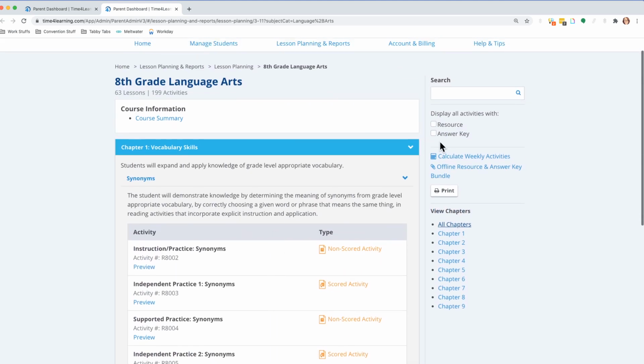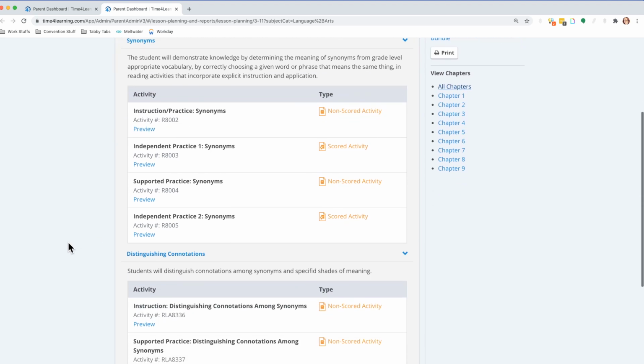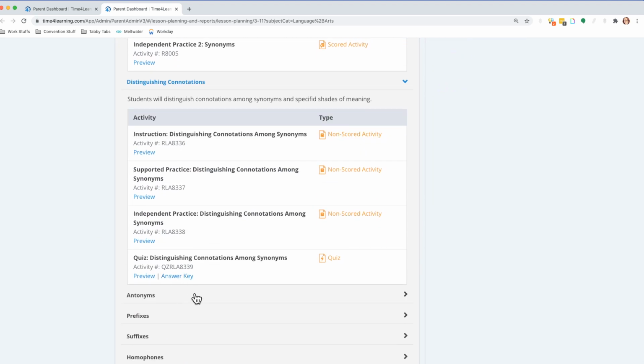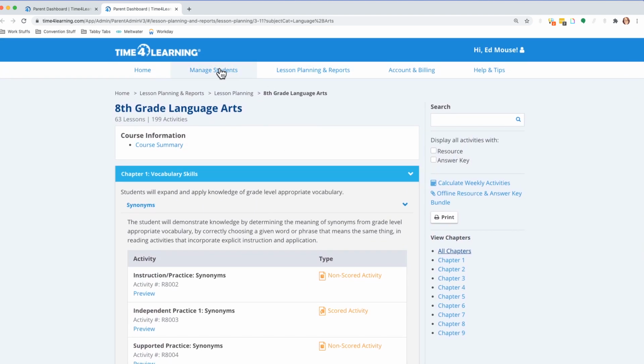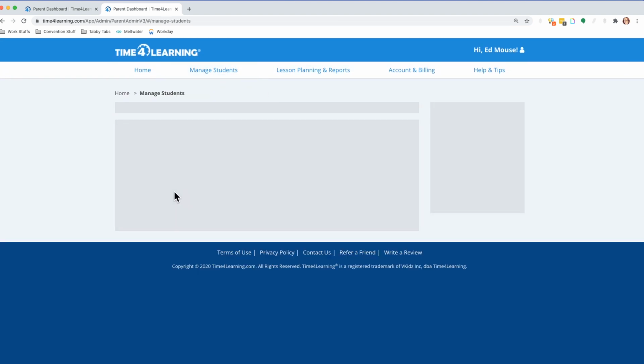If there are resources, you'll find those in that right sidebar. These are offline worksheets and answer key bundles. If you wanted to print them all at once, we recommend just printing them as you need them when they come in an activity like this. So that's the scope and sequence.